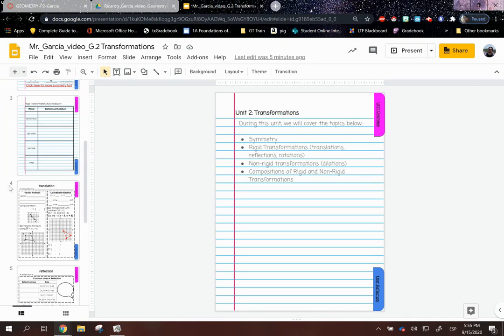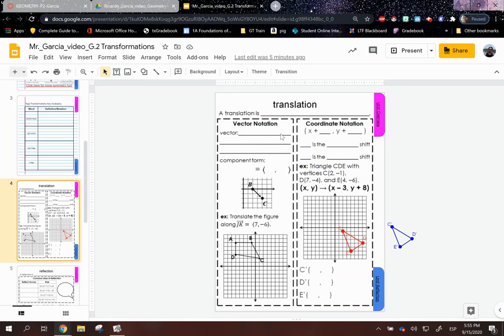So if you scroll down to page 4, slide 4 here, notice that it has two parts. It has vector notation on one side, and it has coordinate notation on the other. We're not going to be talking about vector notation in this class, so we can get rid of that part and just have coordinate notation. And that's what we're going to do. So to get the new page, we're going to copy and paste the new page into our notebook.